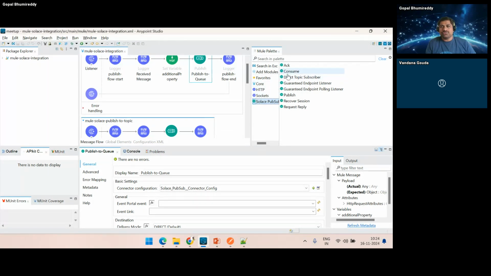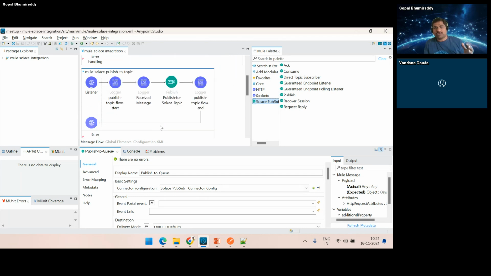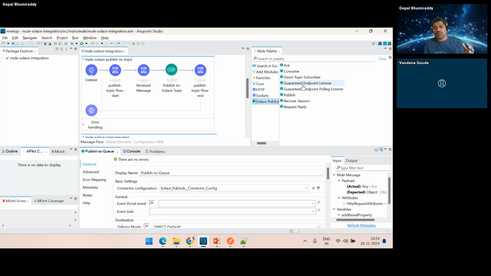And then consume is when you want to consume a message in the middle of the flow. Most of the time, our API will be listening to a queue by default, what I call a guaranteed endpoint listener or polling. But if I want to consume a message in the middle of the flow, we can use the consume option. I didn't explore this direct topic subscriber.